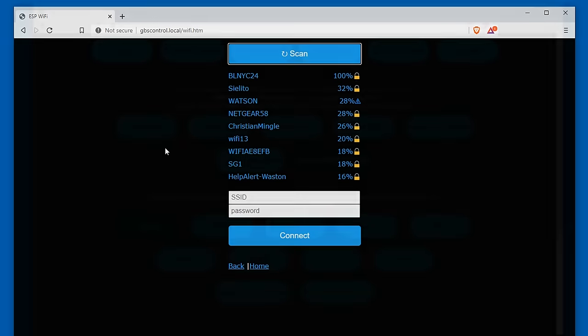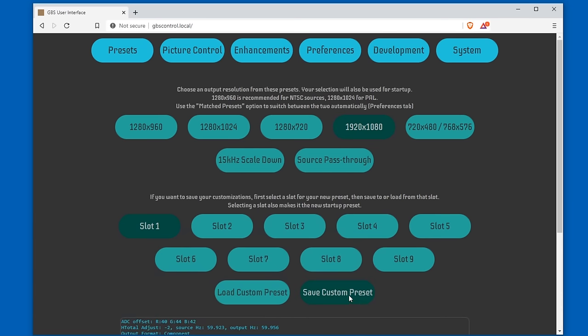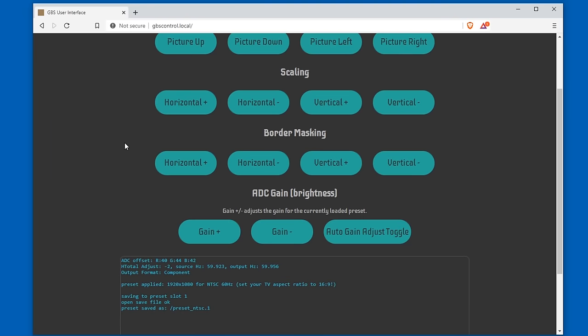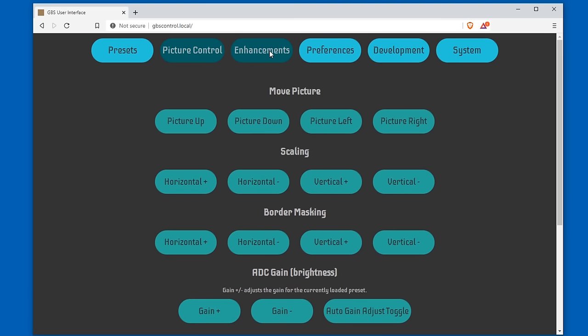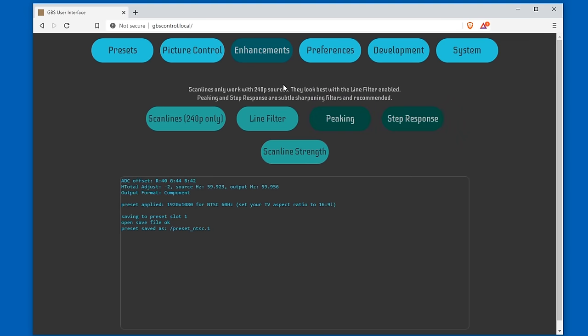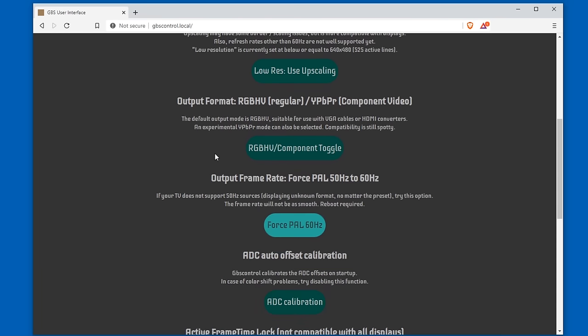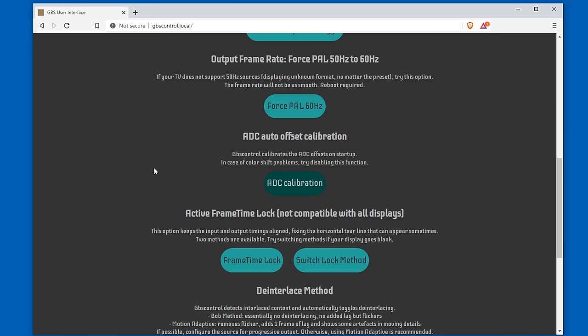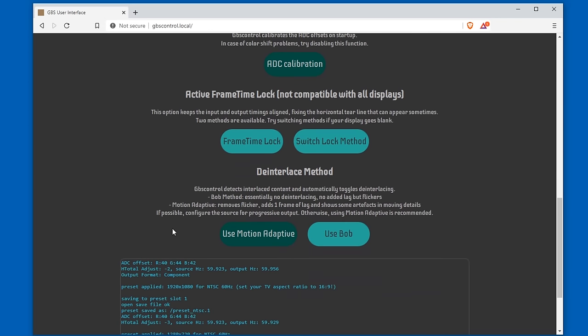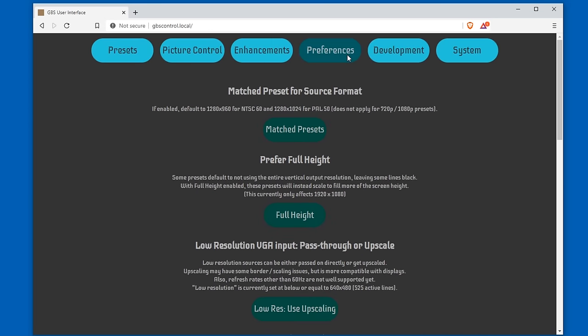Here's a really cool feature. If GBS Control can't find your network, it'll automatically default back to its own hotspot mode. That means if you decide to bring the scaler out of your network, or if you change your SSID, you don't need to reflash it or anything. If you do need to manually reset it, just connect the device to the Arduino software again and manually erase and reflash.